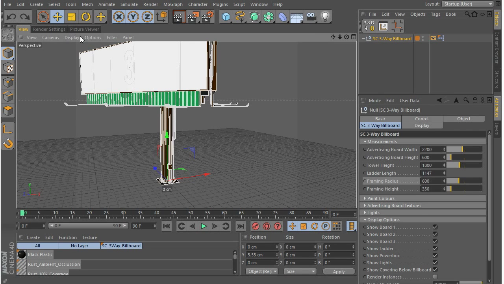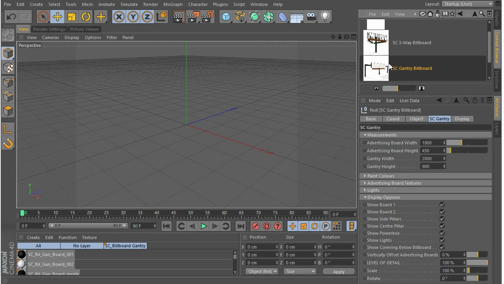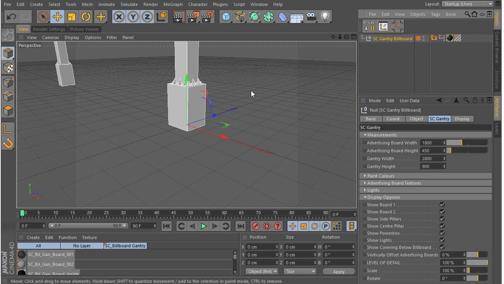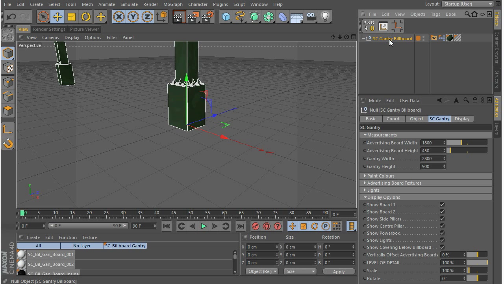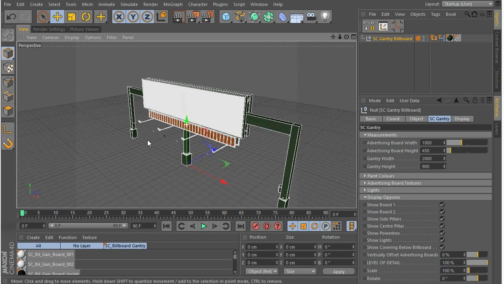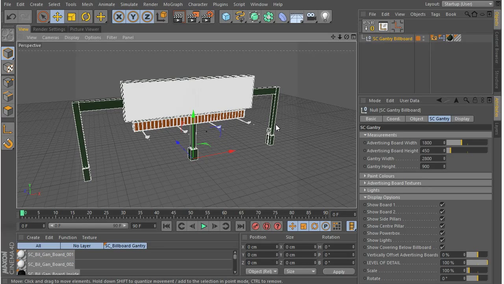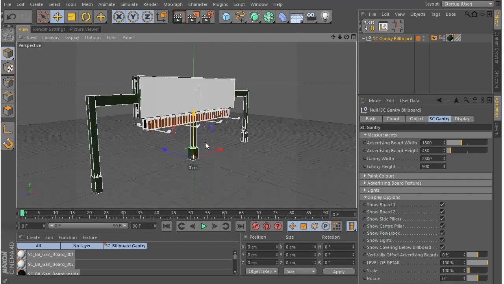I'm going to go to a new scene file here, and in our content browser, I'm going to load up the gantry. Now, I said before that this is one of the most versatile billboards, and I meant it. This thing is like uber sexy in my mind. First of all, this is a two-sided billboard, and a gantry is typically something that goes over roads or over a highway or something like that. So you can actually have lanes of traffic going through the one side here and coming back through the other side. And it's a two-sided billboard.